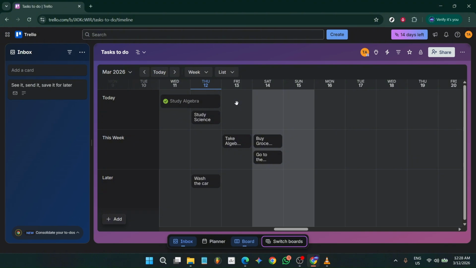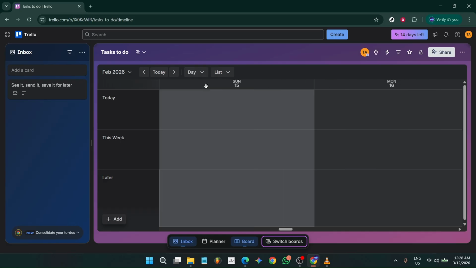Let's explore timescales. At the top of the timeline, switch to week to see a clear, one-week window that balances detail with context. Then change it to day for a close-up view when you need precision scheduling, like fitting tasks into a tight time frame. After that, go back to week so you can plan ahead while still keeping daily commitments in sight.